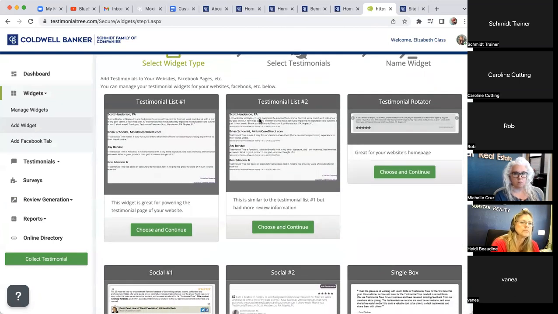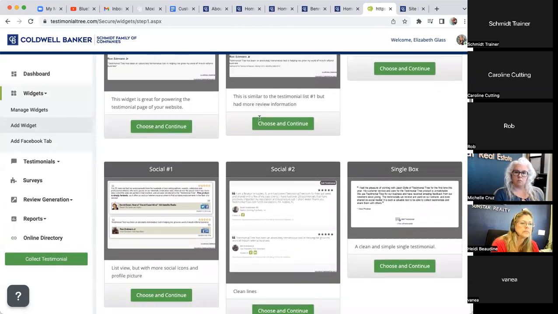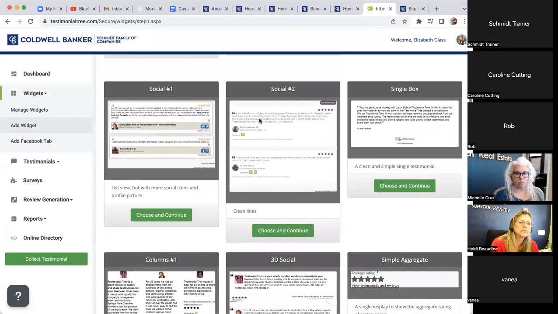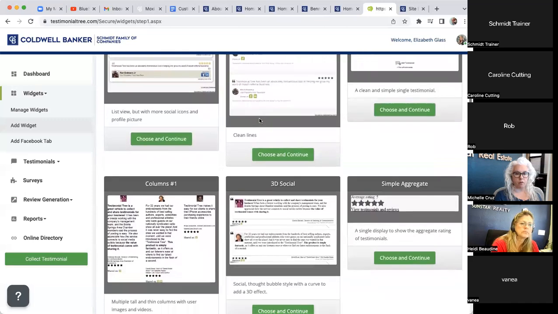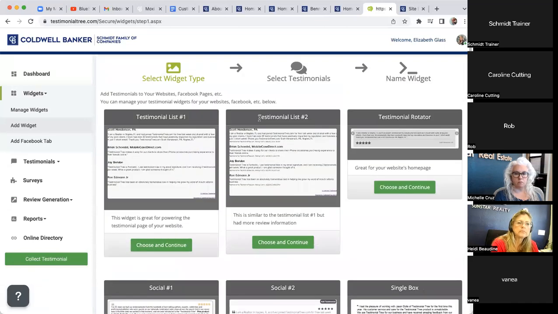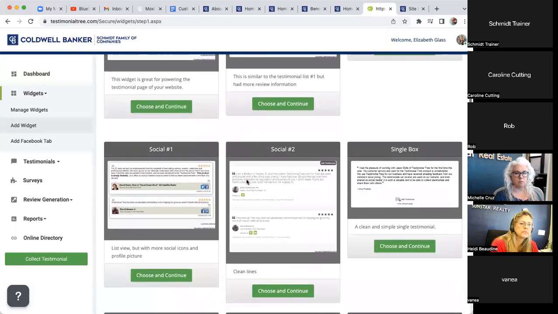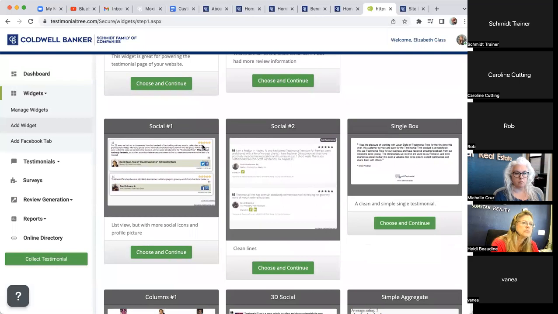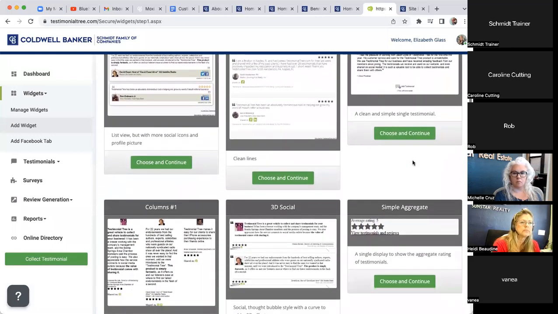It's cool because you can decide on your own what type of layout you're looking for. What do you want it to look like? There are options here where they have it as a list where they're stacked a lot amongst each other. We have some where they're showing the stars, so how many stars they gave you, and also connecting to social media links, single boxes, so it's only one at a time.